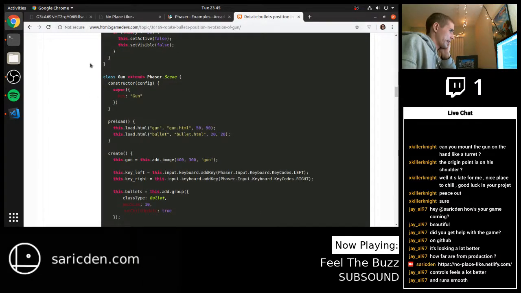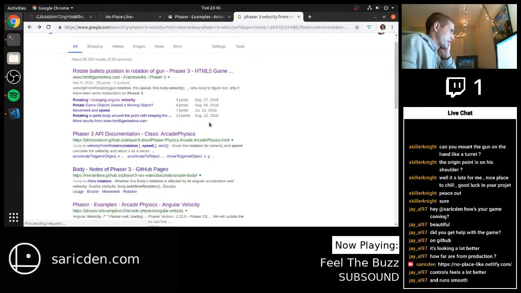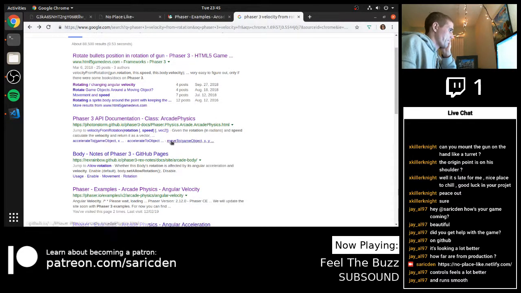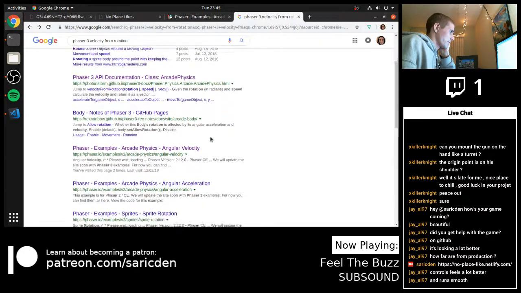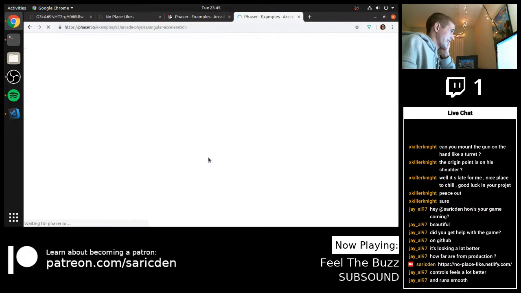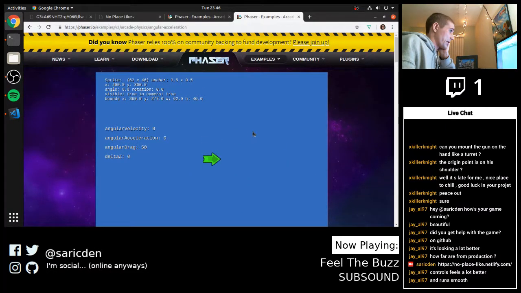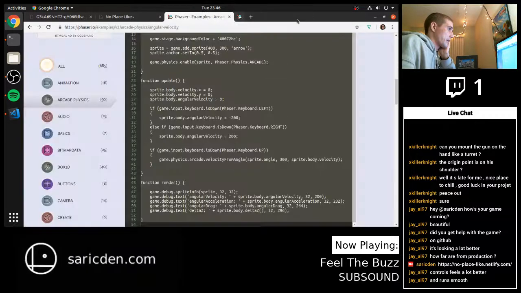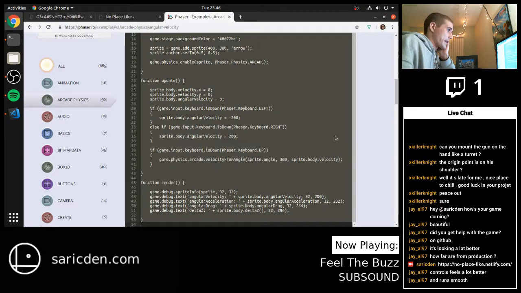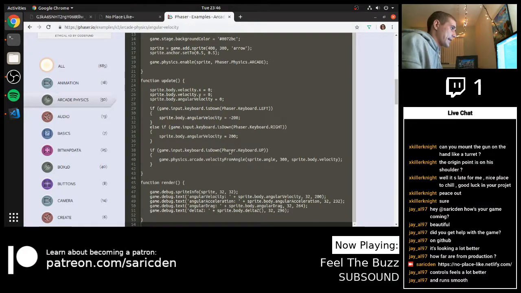How are they loading in HTML stuff? Now I'm very confused. Angular acceleration? That's much along the same lines as what we were looking for before, but... Oh no, that's... No, that's not what we want. This is really what we want right here. So, okay.